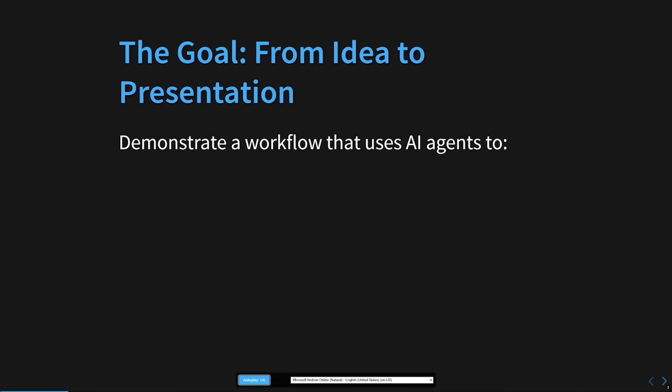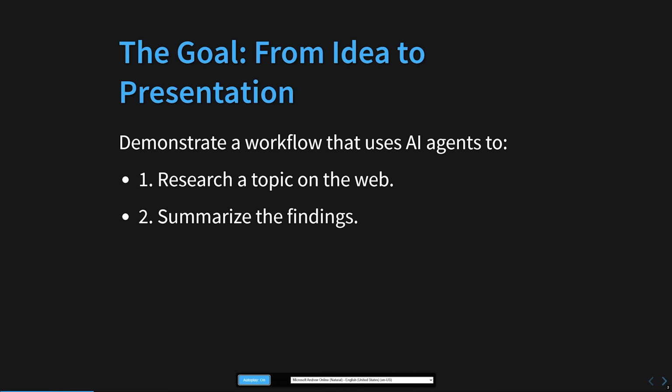We'll start with a topic we want to learn about, use an AI agent to conduct research across the web, and then use another agent to automatically generate a presentation based on that research.